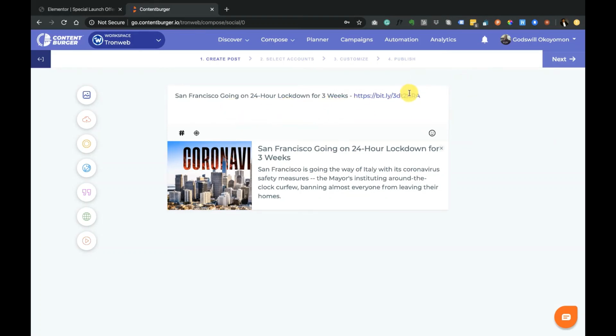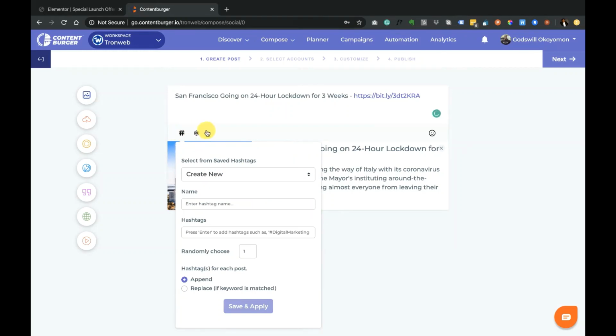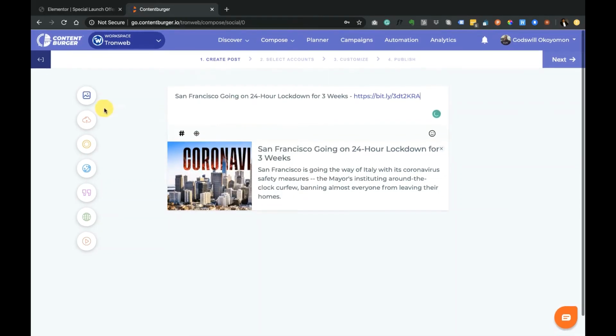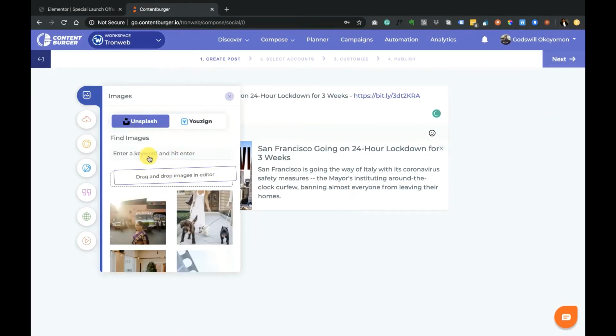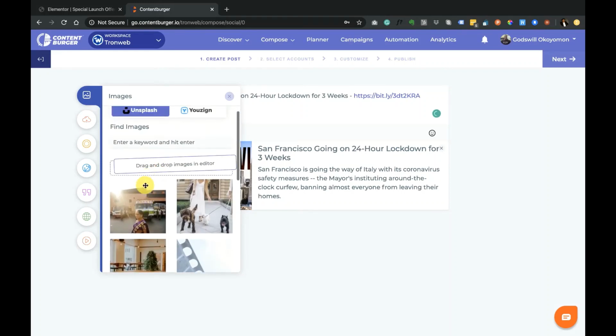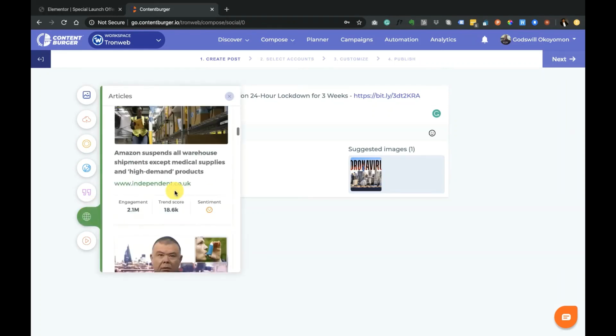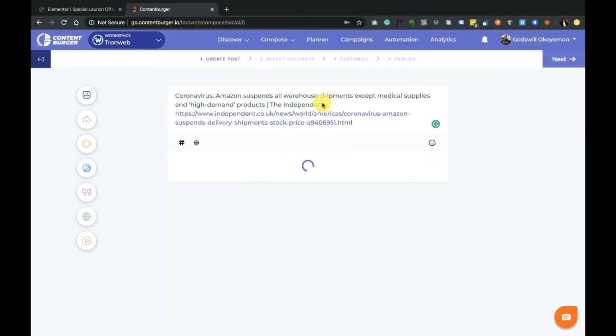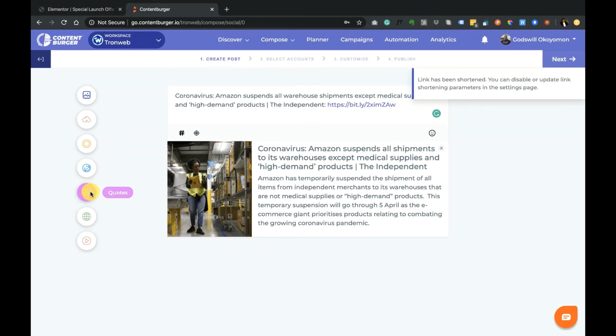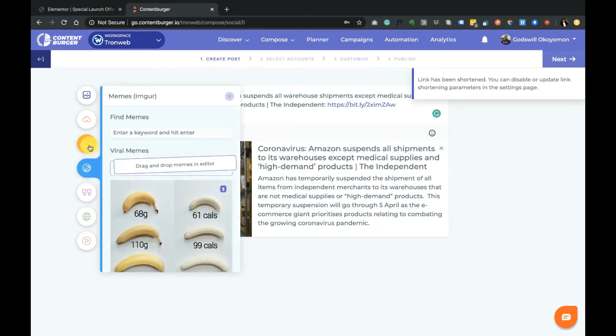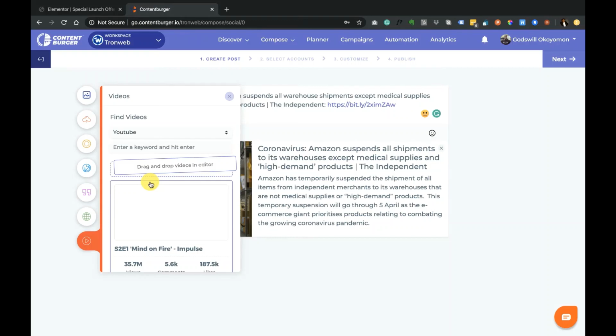Now from here, I can literally do anything I want and edit it in a way that I want it to be presented on my social media. Also, from this point, I can immediately select my hashtags or add more URLs. I can also add images or different content types to this piece of content. This is basically your main screen where all your editing will be done for Content Burger. I can add in articles directly in here, or I can add in videos in here, or even images and once again quotes.